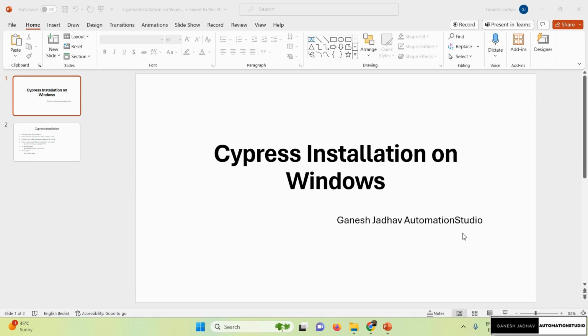So today we are going to learn about the Cypress installation on the Windows machine. You can install Cypress on all environments like Windows, Mac, Linux, or Ubuntu. It is the same thing, but we are going to cover Windows, like how we are going to perform the installation on Windows.